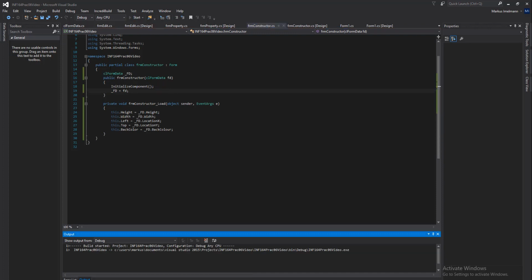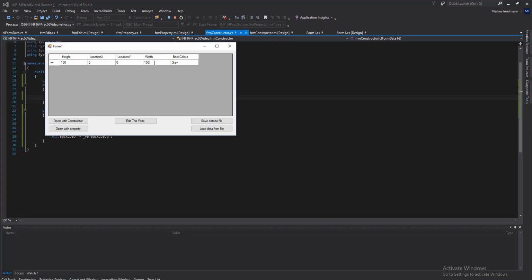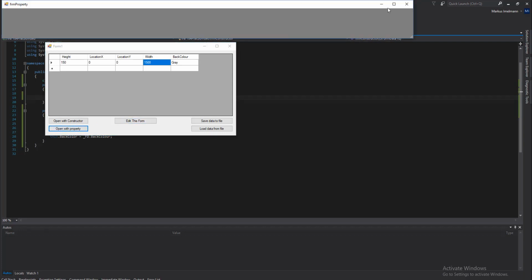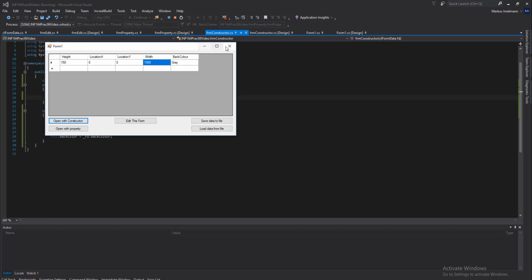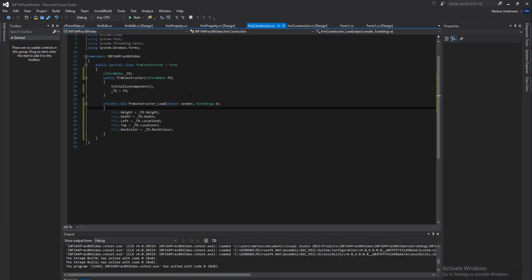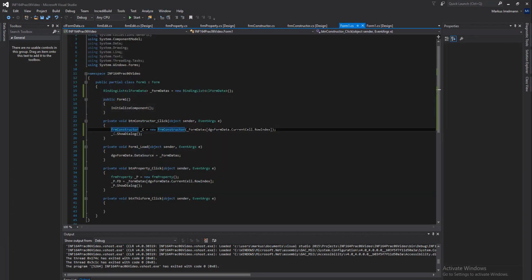Cool, let's go ahead and make sure it works now. Property, that opens at the top, and that opens at the top. Okay, so it was just the location wasn't working, but it is now. Coolio. So we've done opening with the constructor.